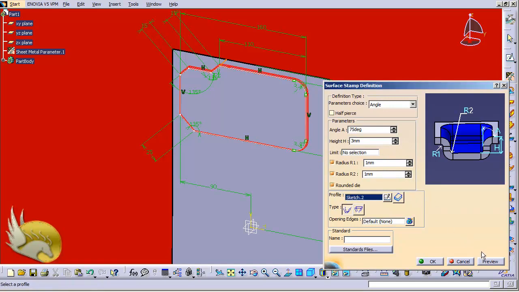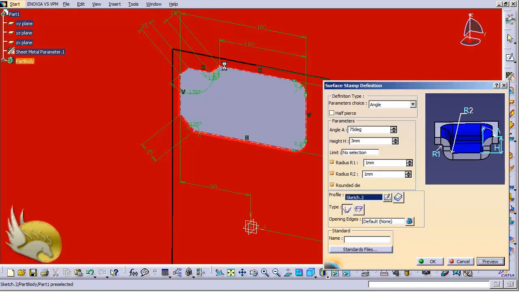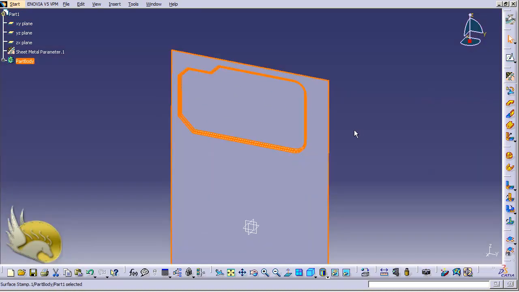I click on preview. Now you can see that this is coming outward. I don't want it to come outward. I want it to go inward. So you can see a little arrow here. That's an orange arrow. This tells me the direction of the surface stamp. So I click on this direction and I click on OK. Now it is going downward. That's okay for me.